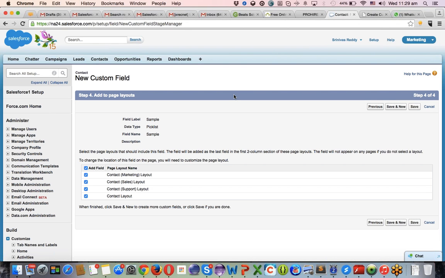In the fourth step, you add this field to the page layout. What are layouts, first of all? Each and every application like Salesforce follows MVC architecture: model, view, controller. When you're creating a field, it comes into the modeling part. When you're creating an object, it comes into data modeling.